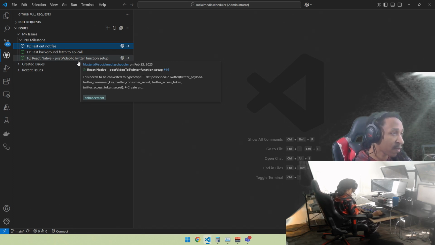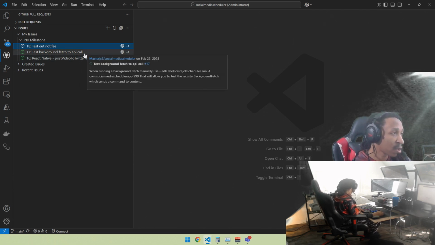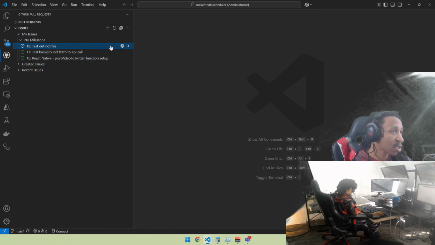This needs to be converted. Oh, so I have more TypeScript stuff to convert for the Twitter thing. Cool. And then when testing a background fetch, we manually use this. Okay, I wish I could just see it right here. You could just drag and drop that. That'd be dope.